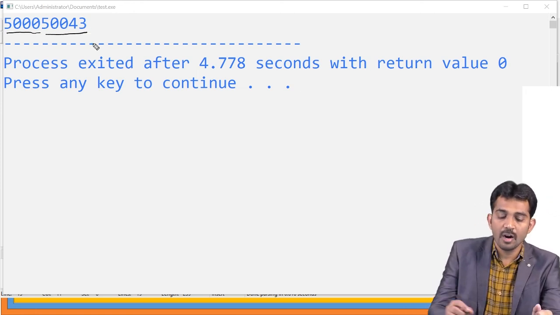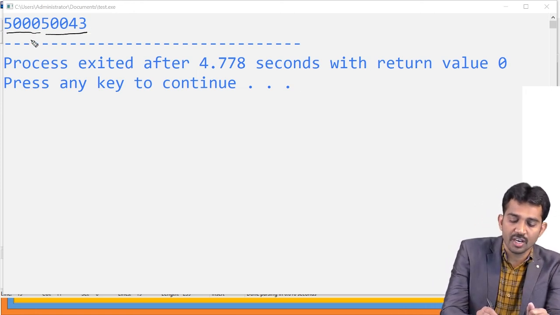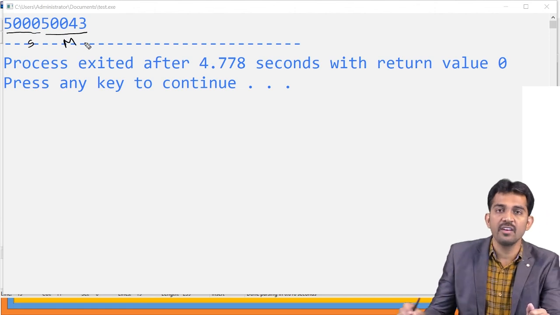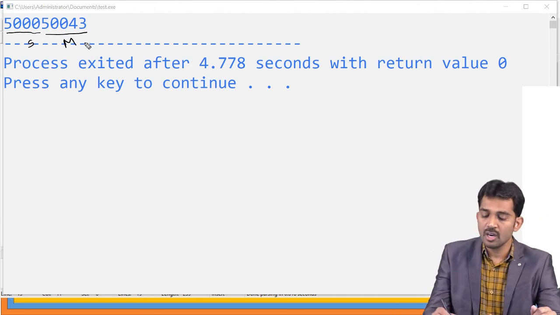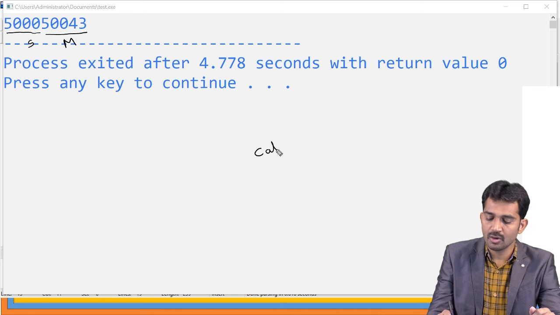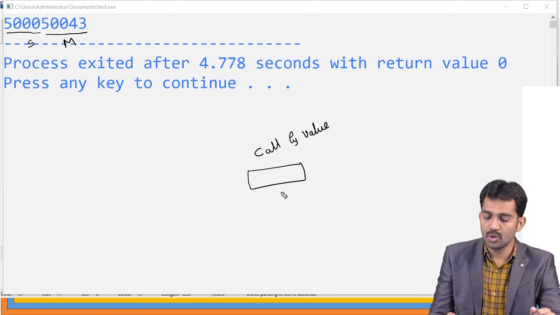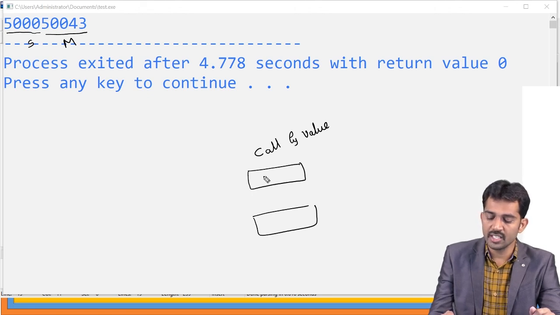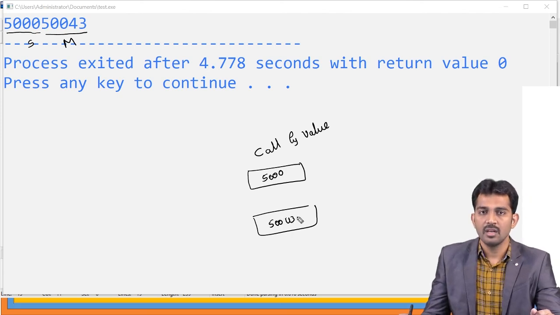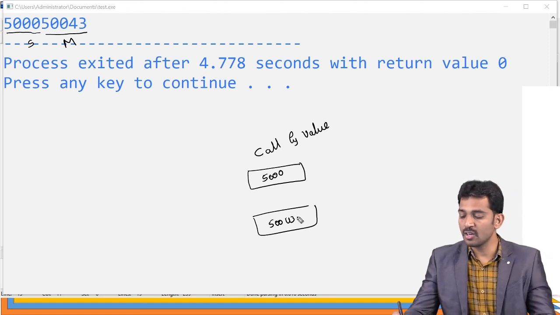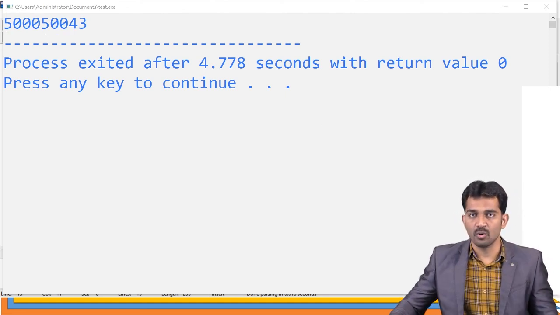The reason is the update you changed in the sub function is not going to reflect on the main function. The reason is you sent by call by value. Call by value means there are two sets of data. You changed here to 5000, but here the data, 5043, is as it is. Right? Is this clear? This is called the call by value concept.